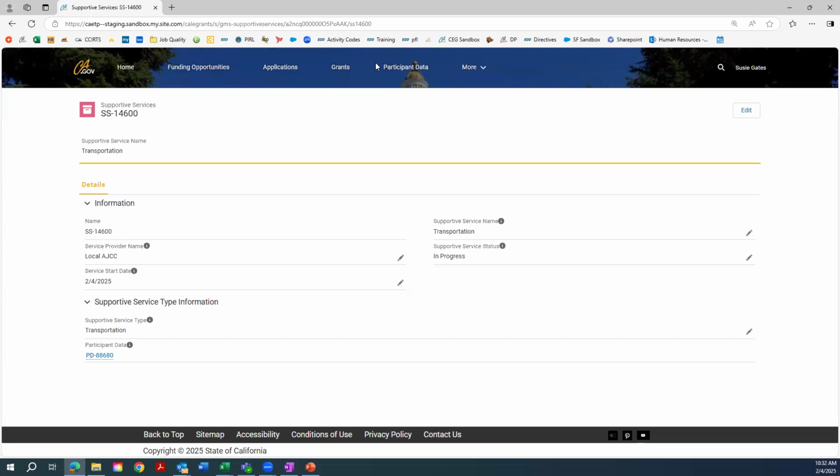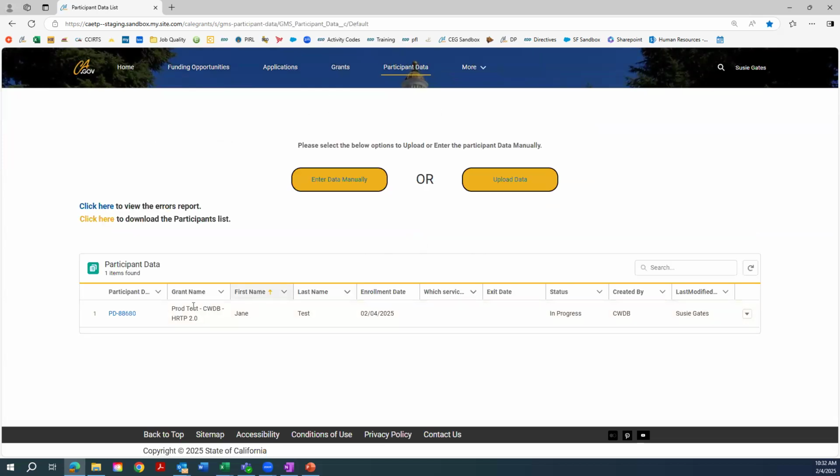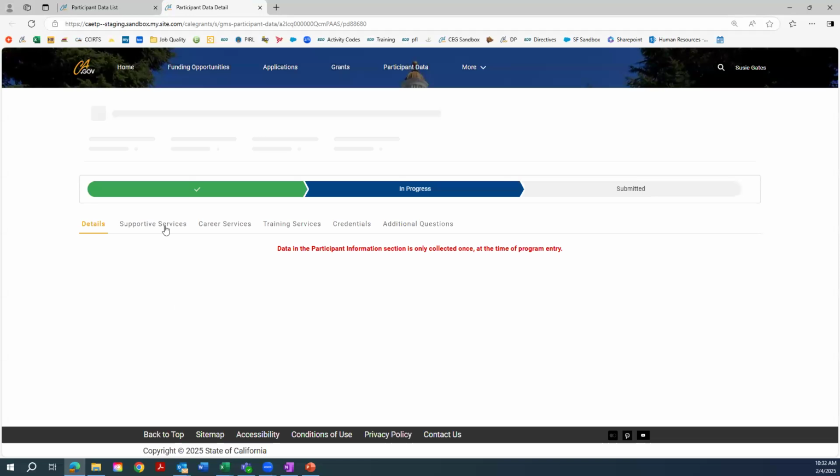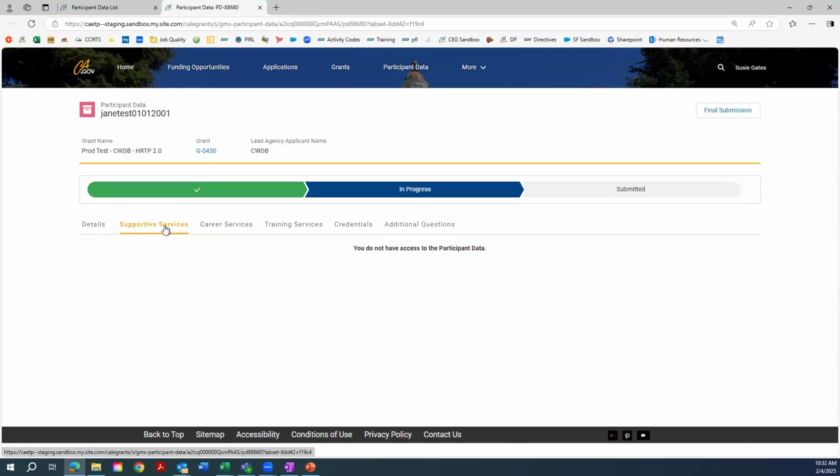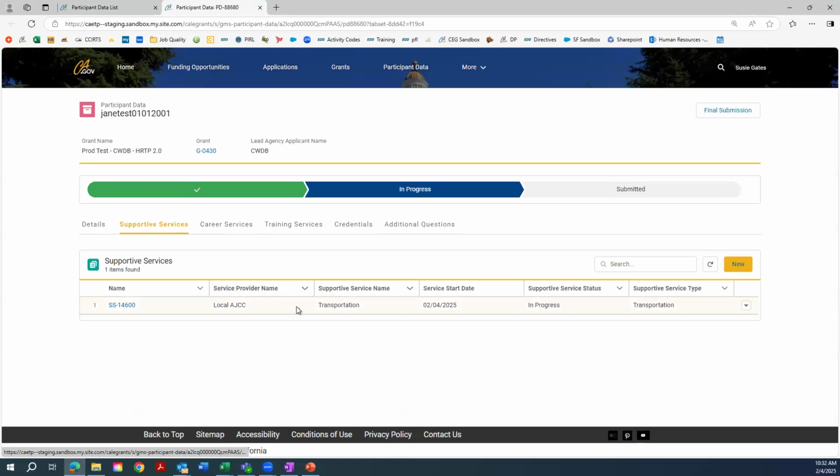And just want to go back to show you now this individual is enrolled. You can see there's an enrollment date entered because we have services entered as well. Their status is reflected as in progress. You can go into the entry, and if you want to update the service status that you've entered already, you can see there's the status listed in the system.